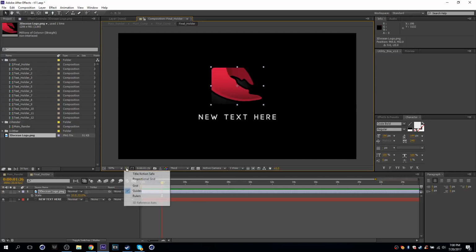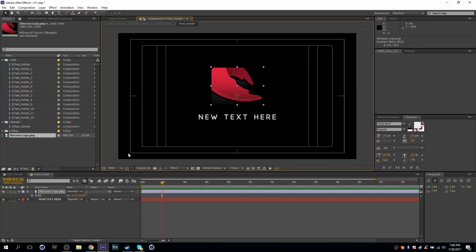And you can also check out your title safe action zone over here. So if I select this, you can use this frame here to center your elements better. Alright, so this is for the final holder. This is the last thing that will appear.